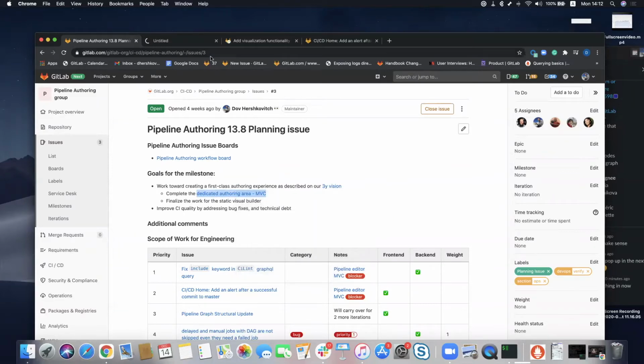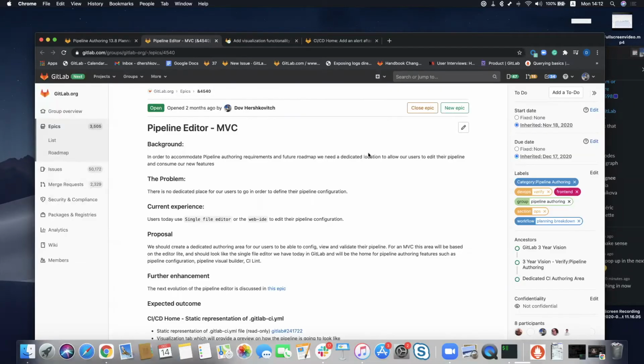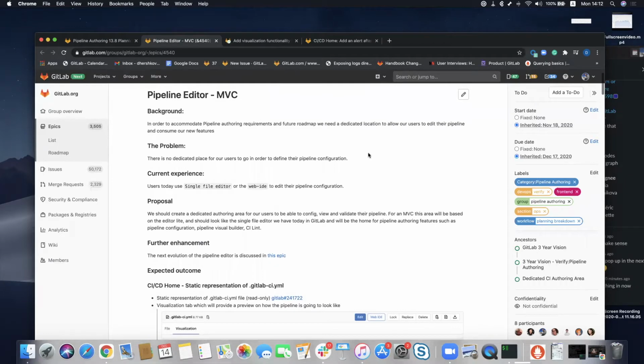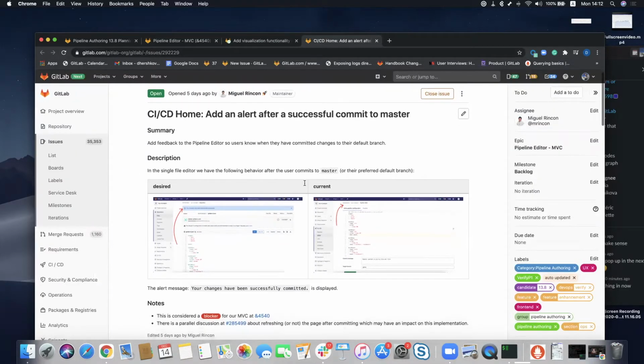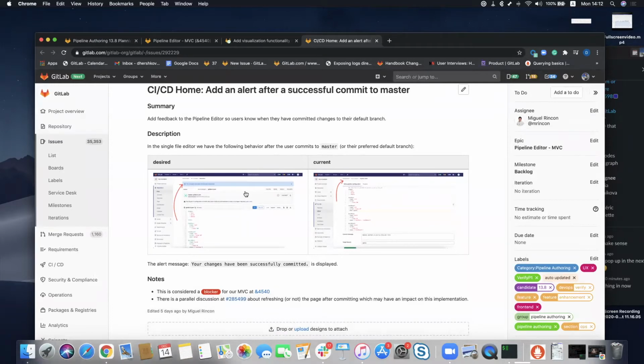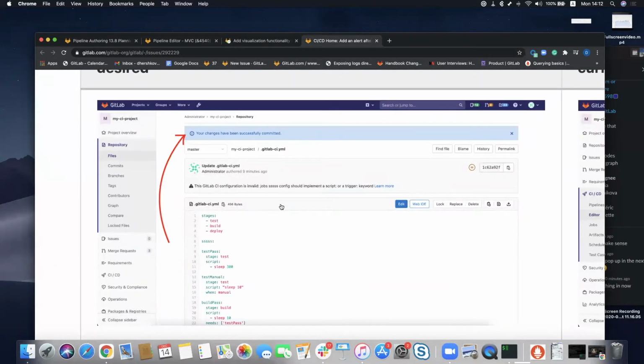And also, just as a reminder, the authoring area is an epic where we are going to include all the relevant features that are required in order to create, configure, or update your pipeline configuration. It will involve linting, the static representation, editing functionality, and more. And this issue appears to be a minor issue, but it is a blocker.